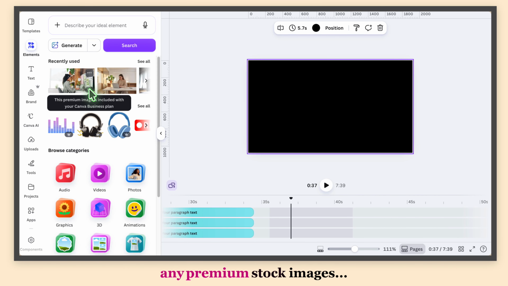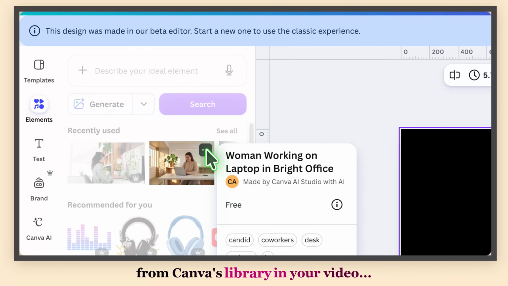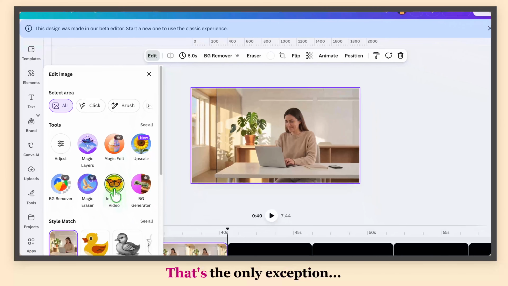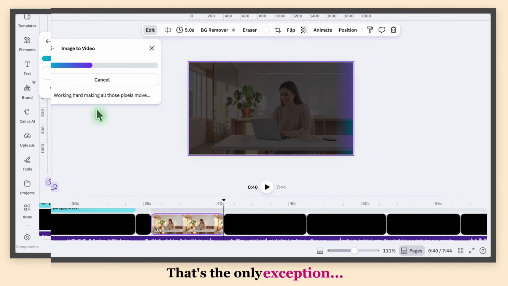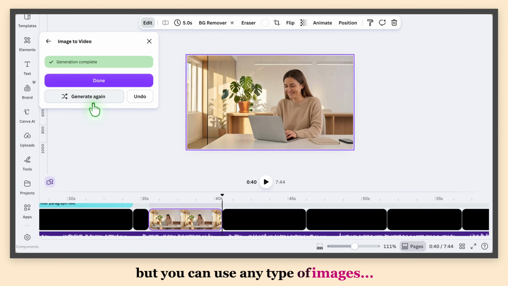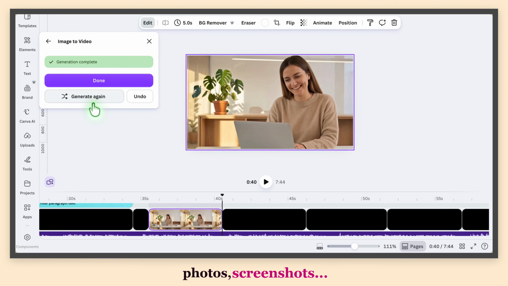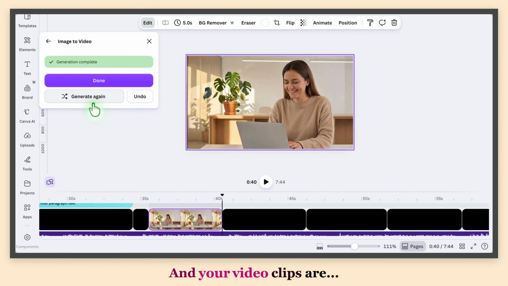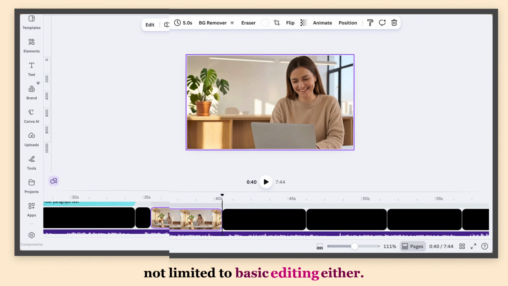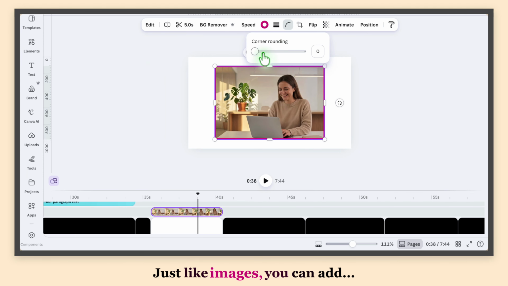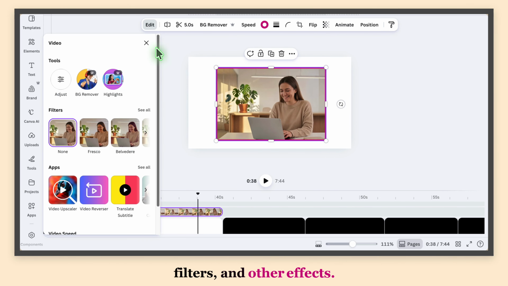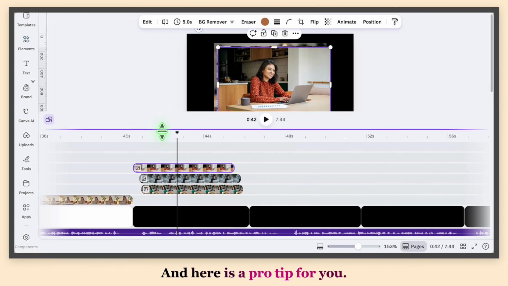Like if you have used any premium stock images from Canva's library in your video, then it won't be able to convert that into a video clip. That's the only exception. But you can use any type of images including your own photos, screenshots, free stock images or AI generated images. And your video clips are not limited to basic editing either. Just like images, you can add borders, rounded corners, frames, filters and other effects. And here is a pro tip for you.